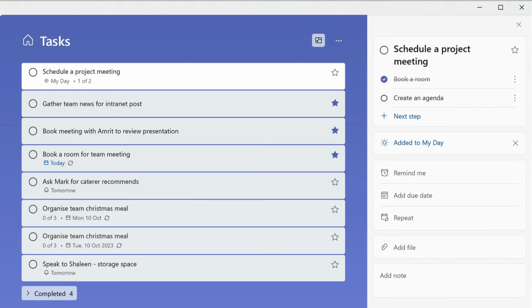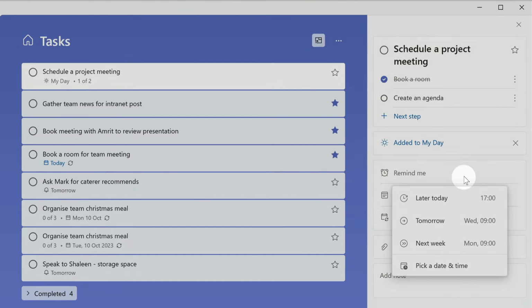First, I can set a reminder to notify me when I need to do something. And there are different choices here, or you can pick the exact date and time. The reminder will pop up as a banner in To Do, and you'll also see it when you're in Outlook or Outlook on the web.